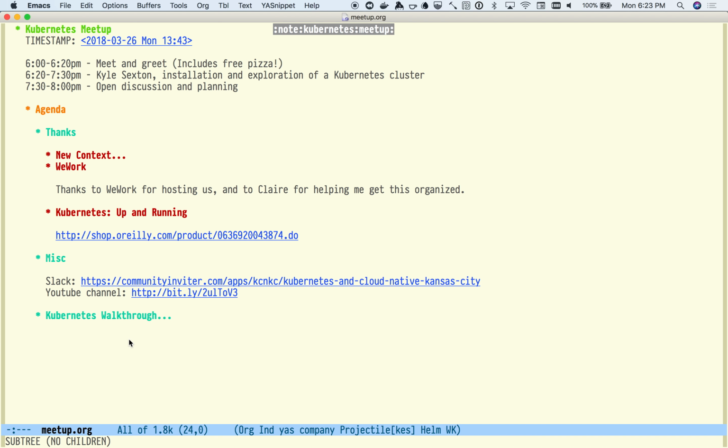Yeah, so Kubernetes in cloud native Kansas City. So who said that? Somebody said that? All right, so. I was in the middle of typing that in.